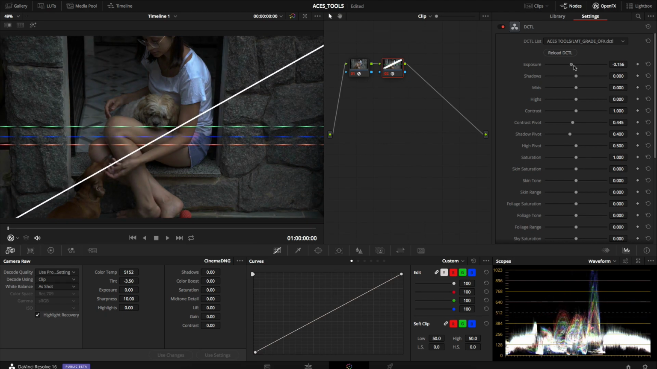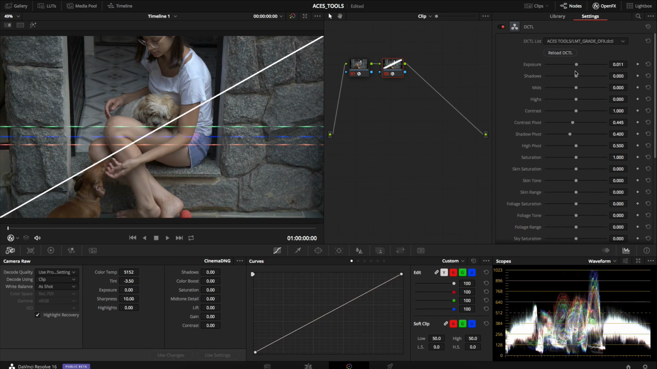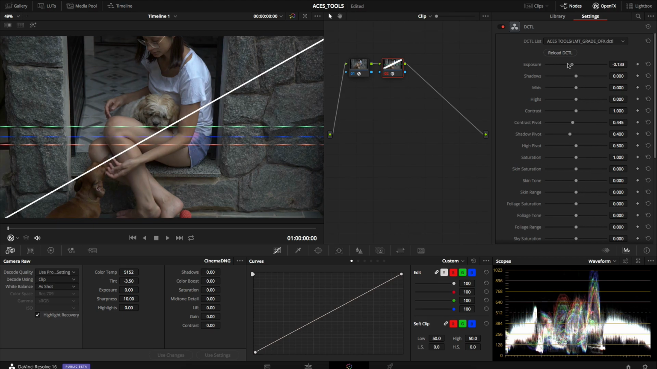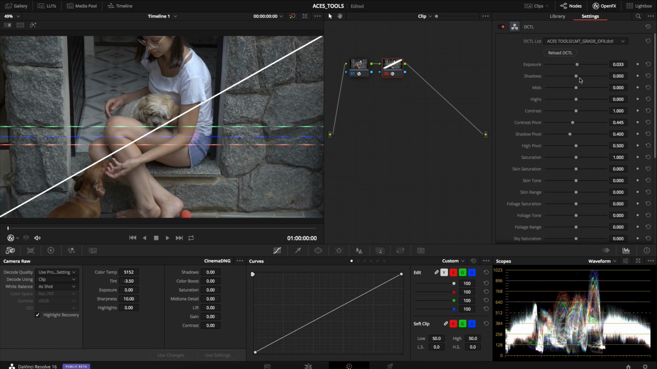So exposure is kind of offset because these are being applied in ACCT. So the initial controls are applied while it's still in log. So there are, yeah, log controls. And you can see the visual representation of what's been happening to the curve.